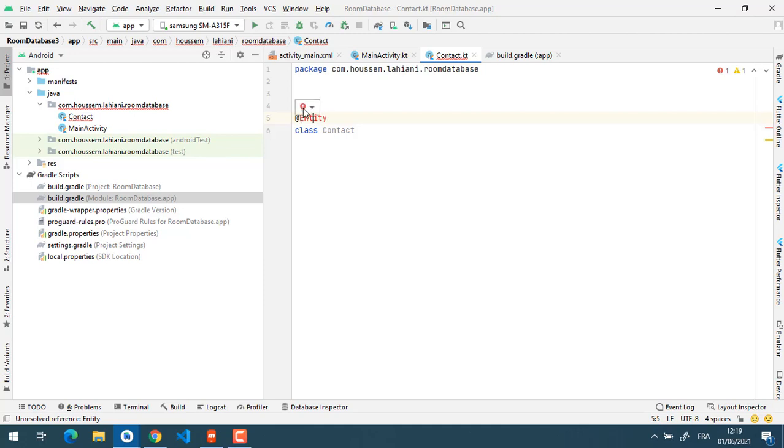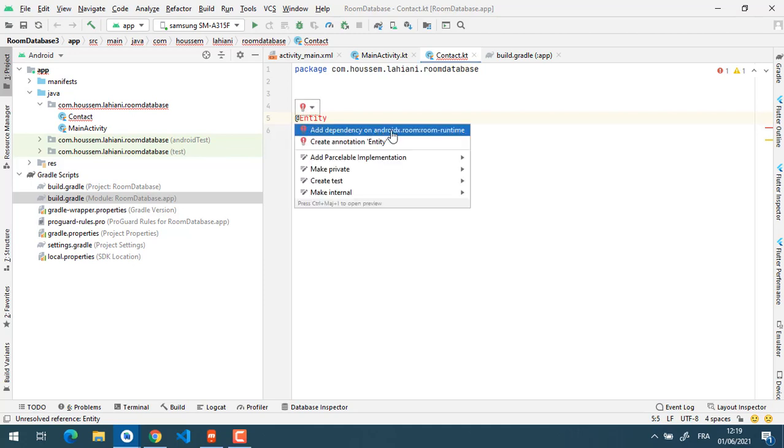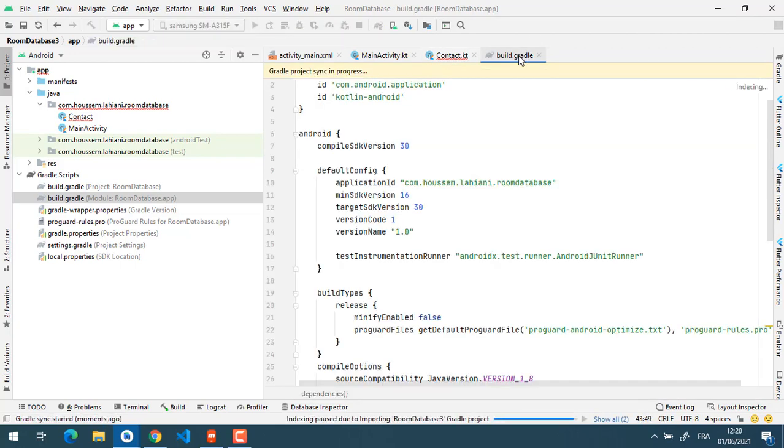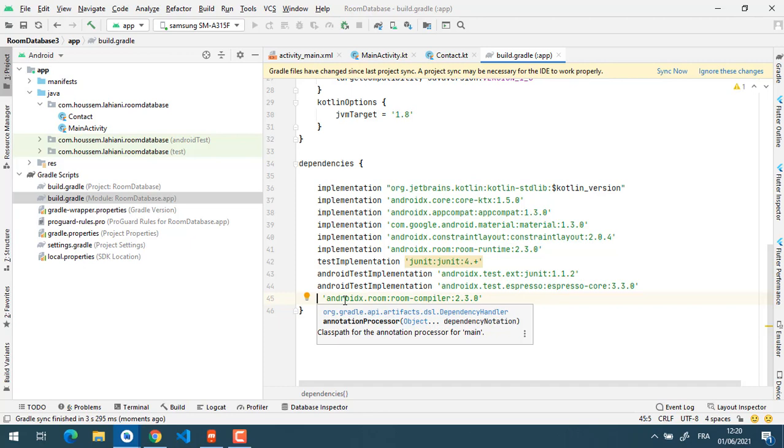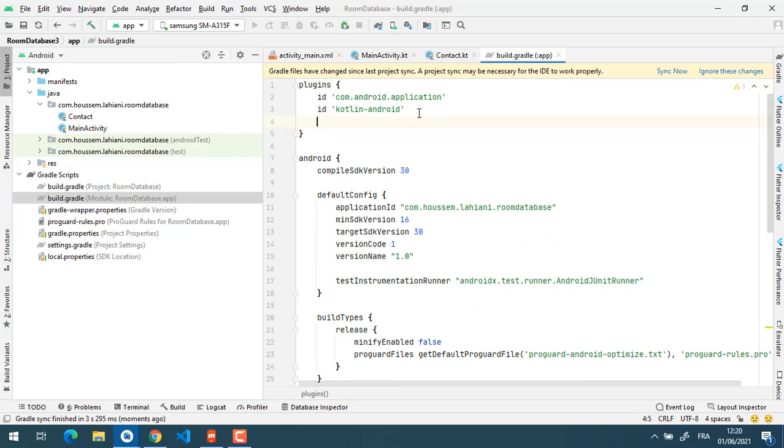Here we must add dependencies on Android, in the build.gradle file. As you can see here, we have some new dependencies, but we have to change something. Here, we must change the annotationProcessor with kapt. And here, we must add kotlin-kapt. We must sync now.